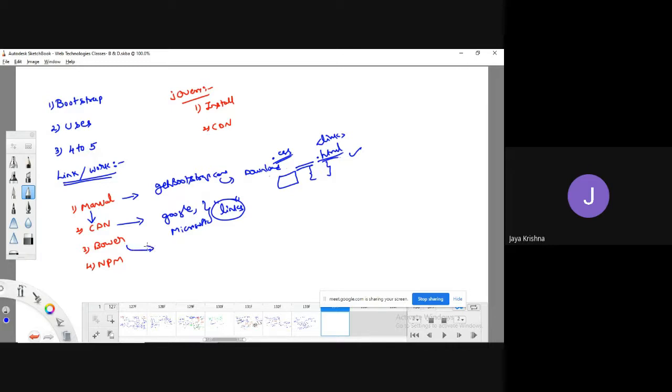Or else we can go with the Bower tool. Bower is a kind of client-side package manager, and through this also we can install Bootstrap. Or we can go with Node Package Manager, which is a kind of backend package manager. Okay, fine. So these are the four ways we can install Bootstrap before working with the Bootstrap program.